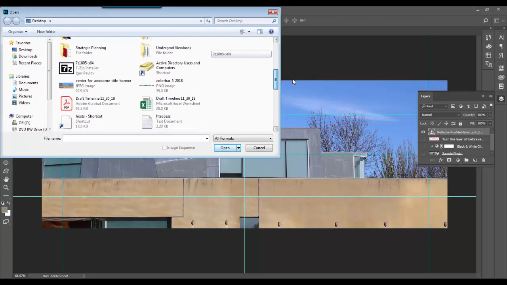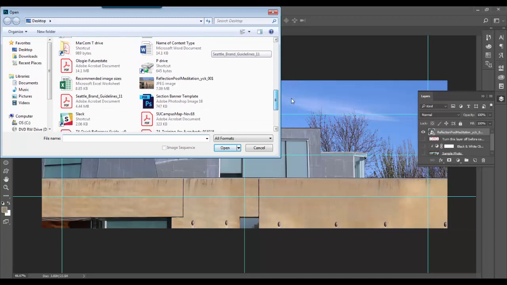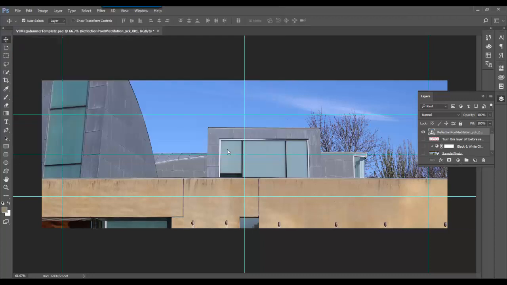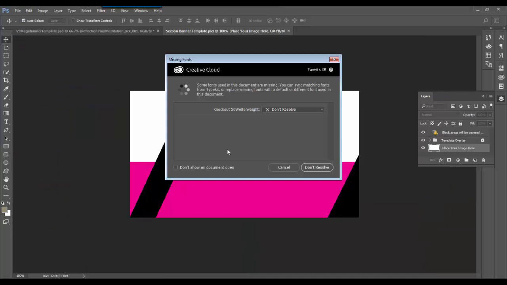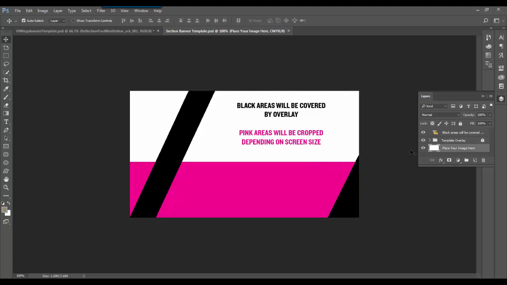Now we've already got Photoshop open, so I'm going to find and open the section banner template. You might get a pop-up message about resolving fonts, but you can go ahead and click Don't Resolve to close the box. Now we need to get our banner image into the template.